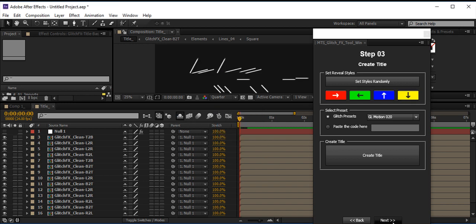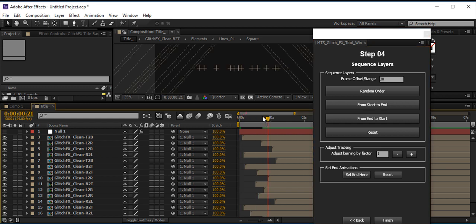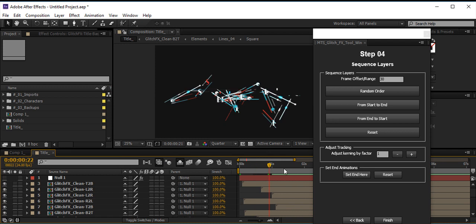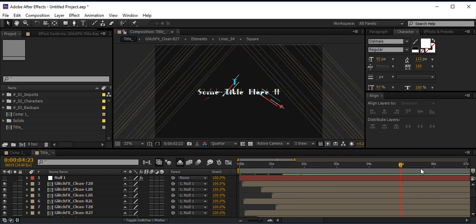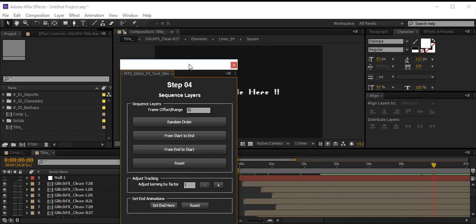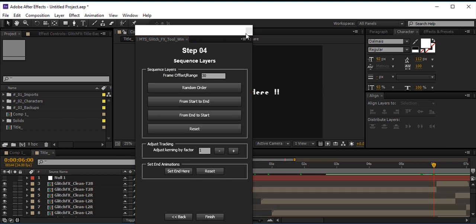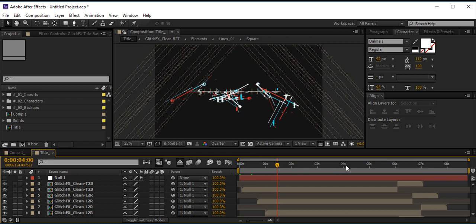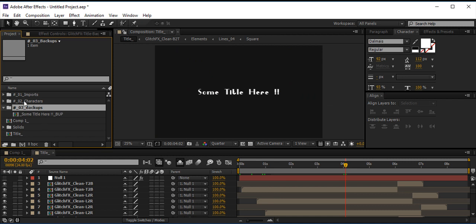All right. That's it. Now this effect has been applied on this title, and maybe you can make a RAM preview and set the end animation here. Yeah, that's how you can do that. That's the importance of this backup folder.